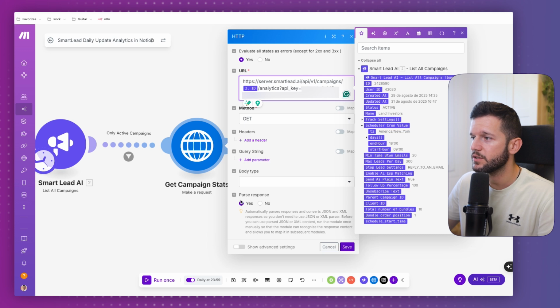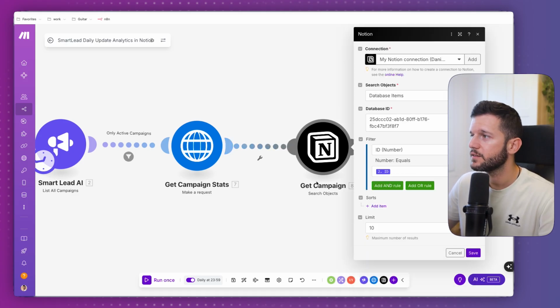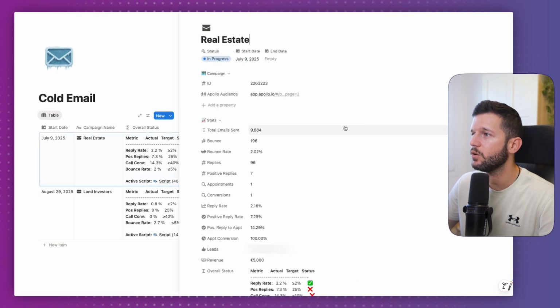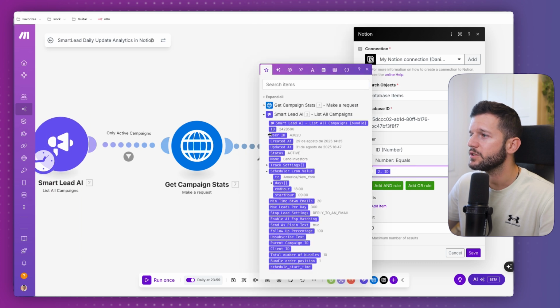Parse response? Yes. So this is parsed in JSON format, so the next step of the automation can read it properly. And then, since we already have the campaign ID, now we are going to be using that ID for finding the campaign inside of Notion, which we do with this search objects module. This is the database that I'm using. And if you remember, in Notion we have the property called ID. And this is the property that we are using to filter and to find which is the campaign inside of Notion. So ID number equals the ID that we got from the previous module, which is this one over here.